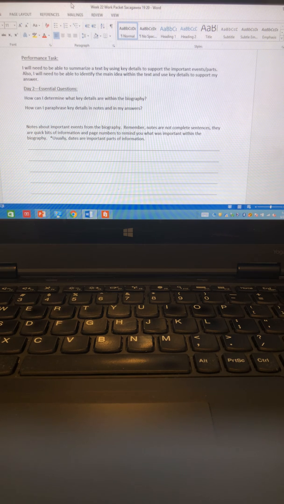What is the final thing we need to be able to do to complete these lessons that we've been working on for 5 days? Our essential questions are focused on what can we do today to get ready for that performance task? How can I determine what key details are within the biography? How can I paraphrase key details in notes and in my answers?